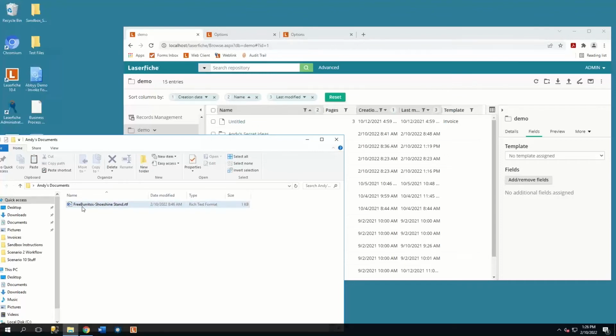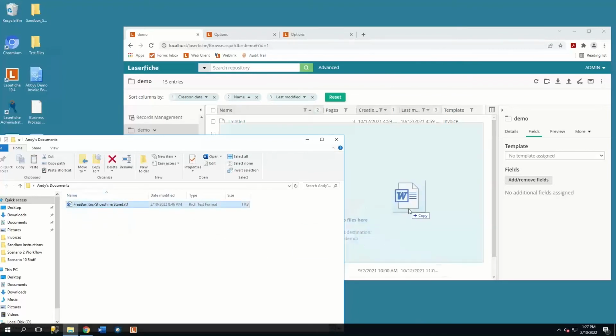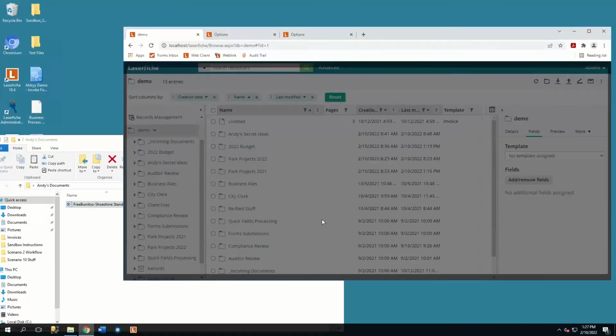So remember that our title format, the first part is the title of the idea, and then the second part is the department. So it looks like Andy's got some crazy idea about giving out free burritos from the shoe shine stand. I think those shoe shine fumes might be getting to him a little bit. So when we're ready to go ahead and import this, we're just going to drag and drop it. Remember, it doesn't matter what folder we're in at the moment because of our import profile.